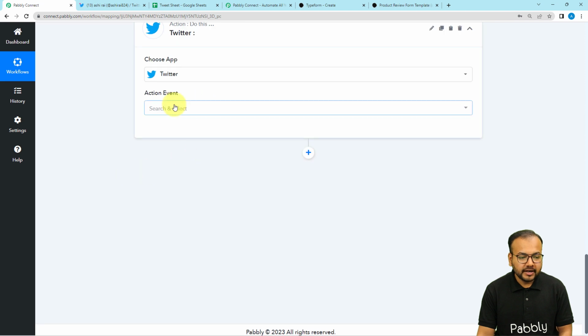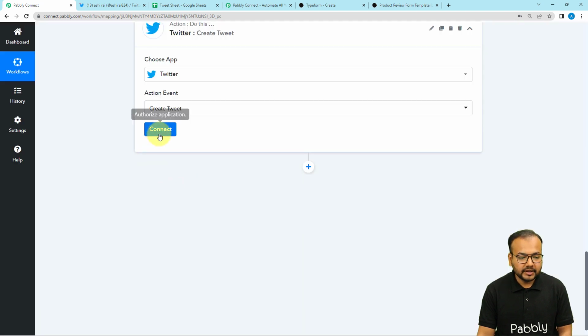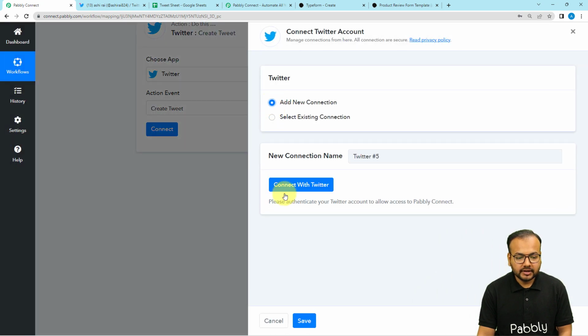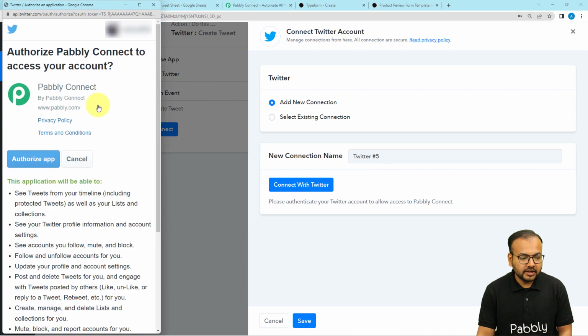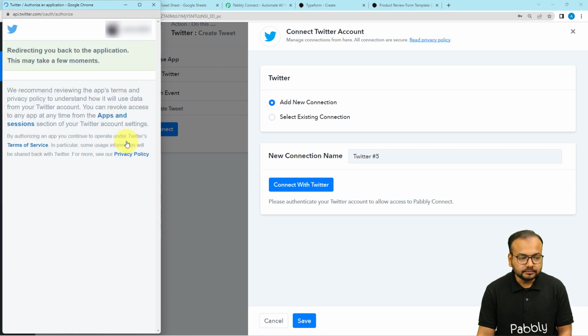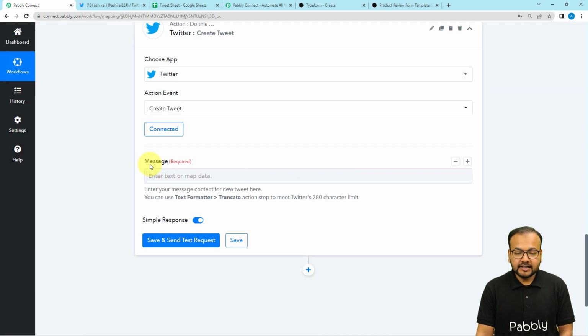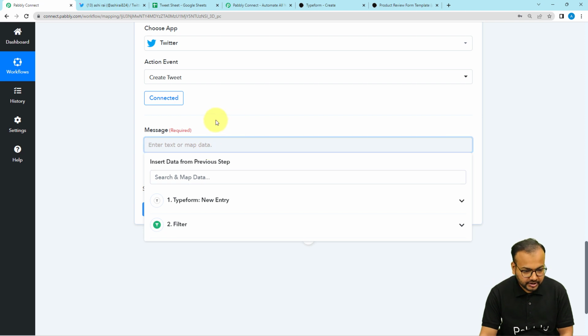In the action event, select the create tweet option. Then click on connect. From here, select add new connection. And then click on connect with Twitter. From this window, you have to authorize the account that you're using on Twitter. Click on authorize app. And you can see we are getting connected. And here it is asking which message you want to share. So I want to share the response.